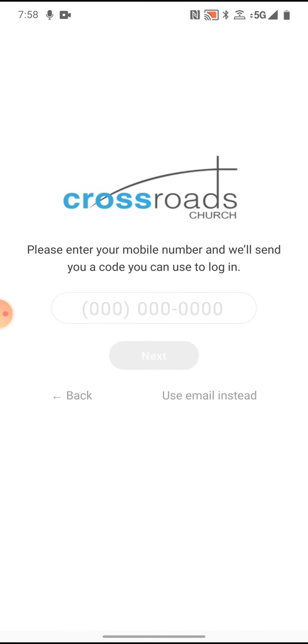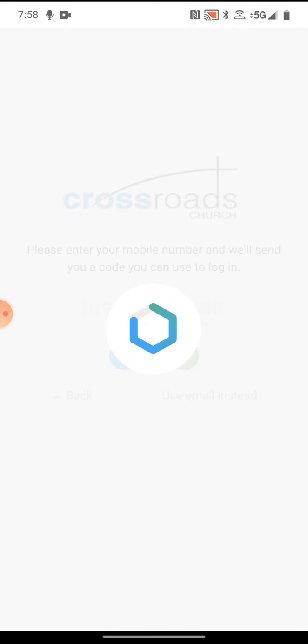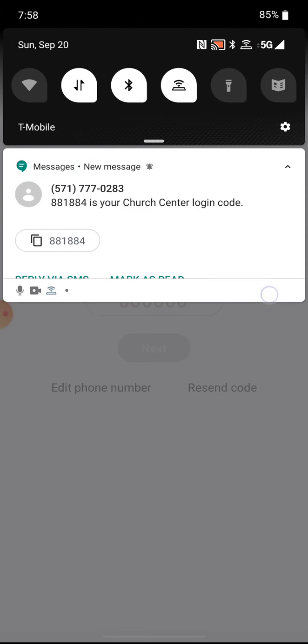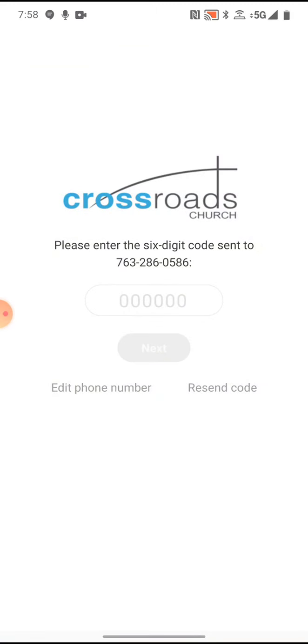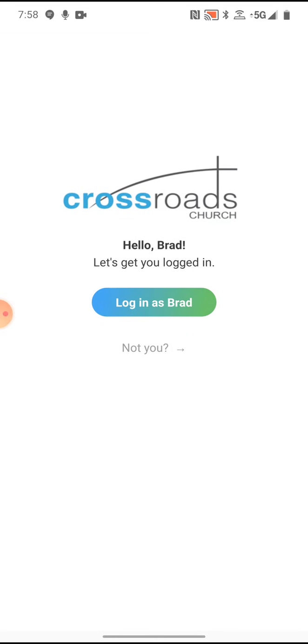Now, to log in, it's going to ask for your phone number, cell phone, or you can use an email instead. I'm going to use cell phone. And what it's going to do once you click Connect, it's going to send you a code via text message. There's my code, and as we can see, my code is 881884, and this is time sensitive, meaning it is only valid for right now. There we go. I'm logged in. Hello, Brad. Now, if you don't get a hello and then your name and say, let's log in, that means you are not in our database system. So then you need to call the office and get into our database.